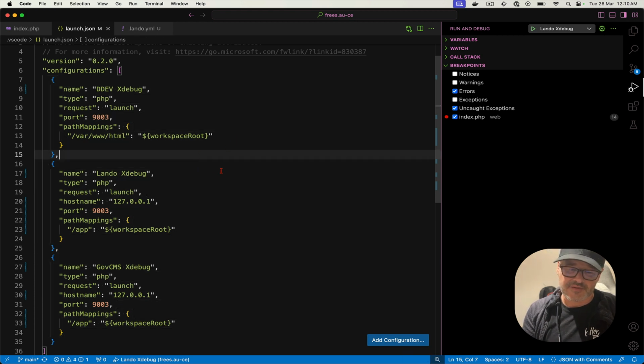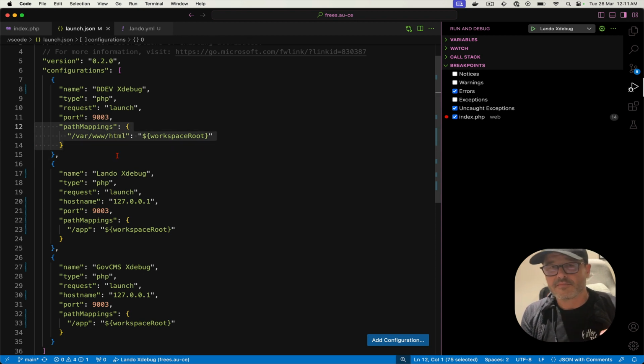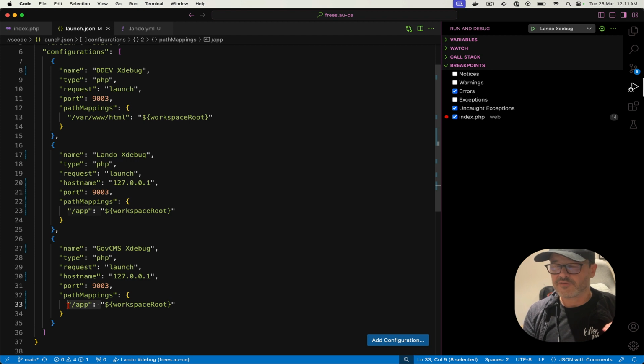The main difference is the path mappings. Depending on how Drupal is mapped into the container, this will affect this value. For DDEV, inside the running container, your code will be in /var/www/html, whereas for Lando, it'll be in /app. And it also happens to be that for GovCMS, it will be in /app. Then this workspace root will be the path to wherever your code lives. Otherwise everything's the same.